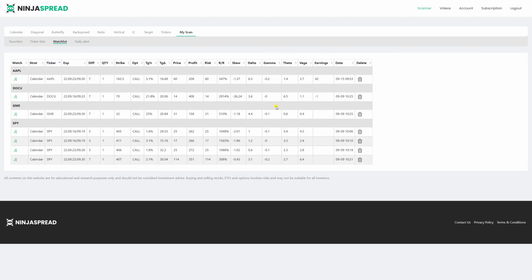You can also delete these items if you want. But whenever the expiration is over, NinjaSpread will remove these watchlist items for you, so you don't need to delete them manually. Whenever something expires, the system will remove it from the watchlist.